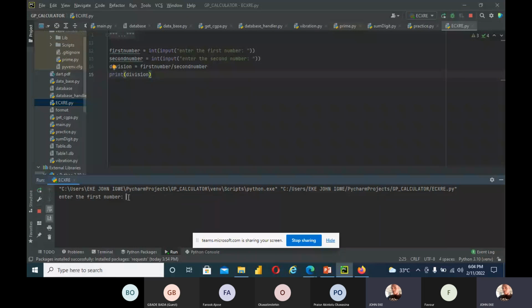So let's enter the first number to be 3, and then let's enter the second number to be 2. It will give us our output, which is 1.5. 3 divided by 2 is 1.5. So now let's divide this first number by 0. So what do you think it will bring? Which error do you think it will give me? Someone should tell me the error. If I divide 3 by 0 in normal mathematics, zero division error. So it will give us a zero division error.